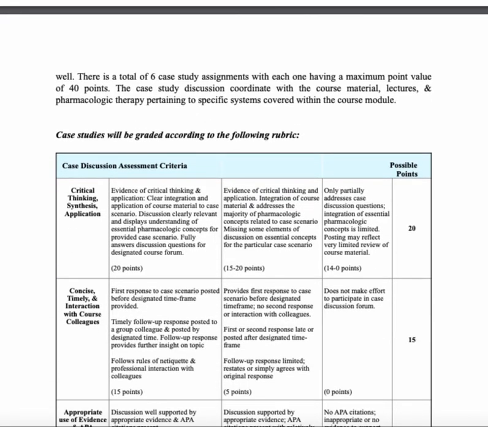There's 6 total case studies because they go for each module, because we have the 6 modules. They're 40 points, and they once again coordinate with the material, the lectures, and pharmacologic therapy pertaining to specific systems. So make sure that you are reviewing the lectures before you answer, because otherwise your discussion question tends to not follow the right areas. Sometimes students will look things up online and it's not necessarily the essential concepts that you should be focusing on.